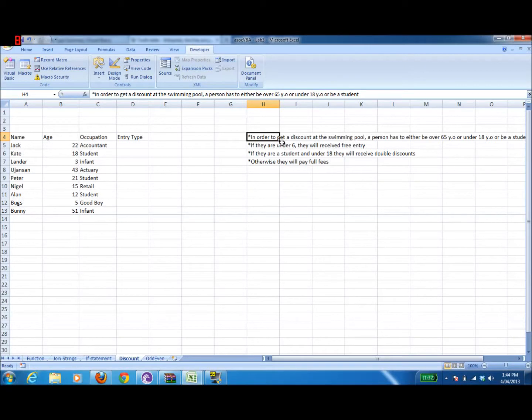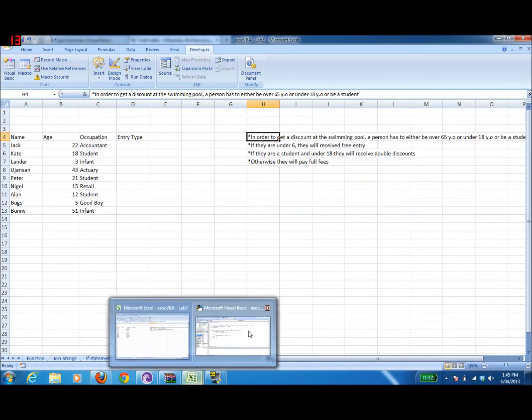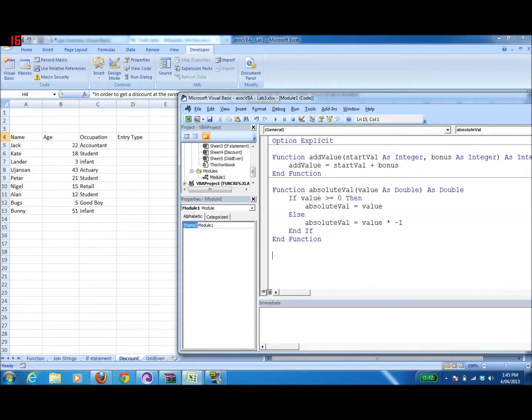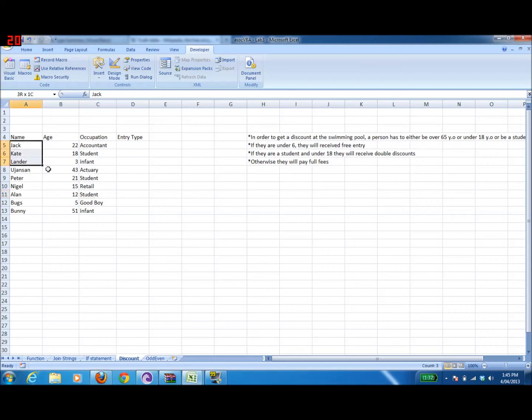Hi guys, so in this video you're going to learn about using else and else if statements and also logical truth tables, so how to use and or. In this question we have a list of names and their age and their occupation, and we need to be able to determine how they enter into a swimming pool, whether they get a discount, a double discount, or whether they enter for free or no discount.